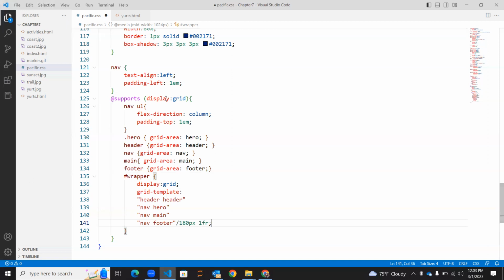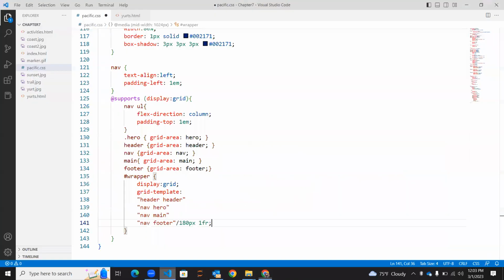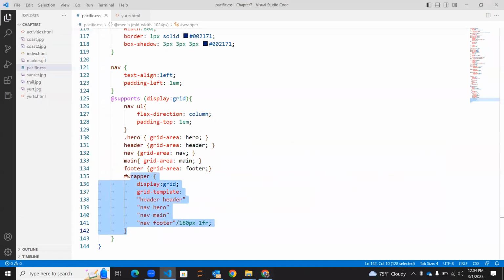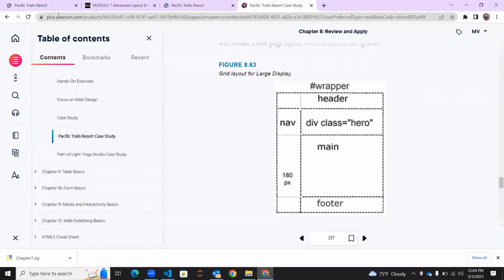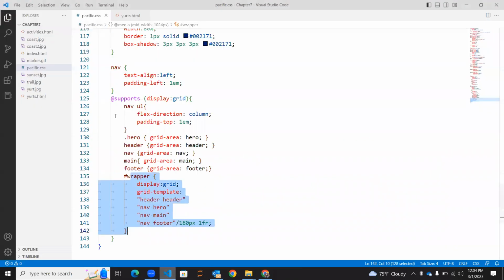What is this 180 pixel about? If you recall, this 180 pixel is the size that we added in other ways in the previous sections. Now we're going to do the same thing with the wrapper ID using this method. There is a lot of coding that we have done here. Let's refresh the code and see what we got. Save the code.